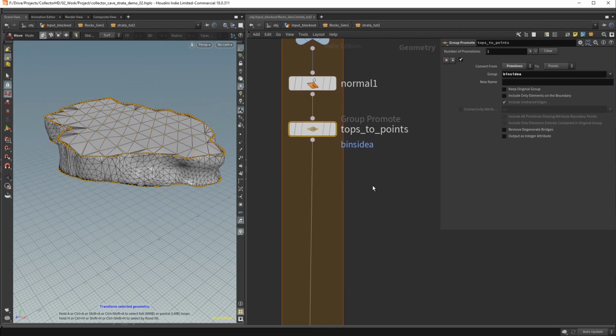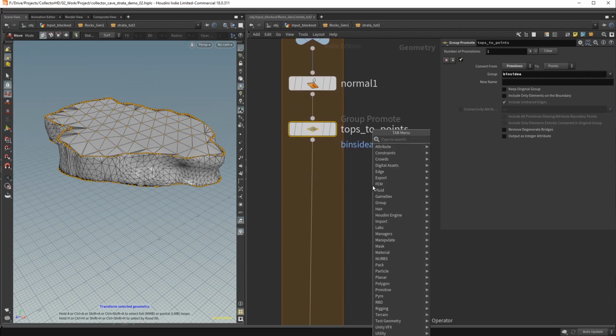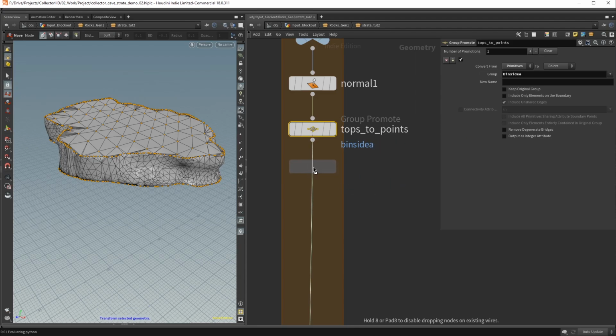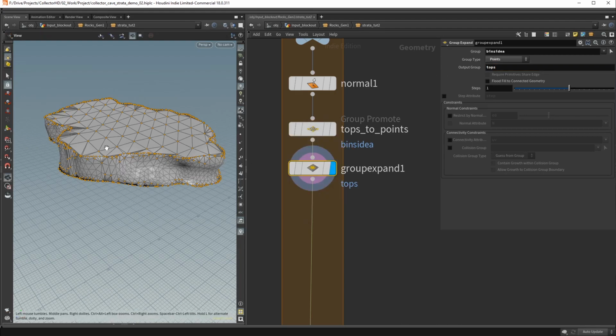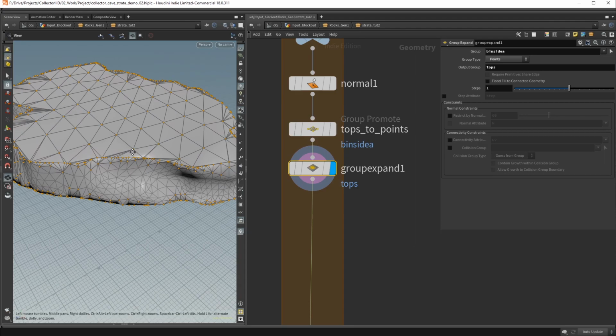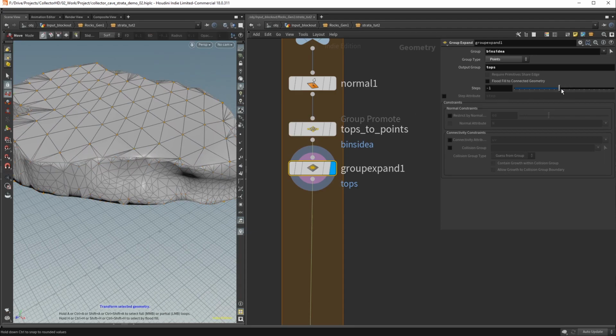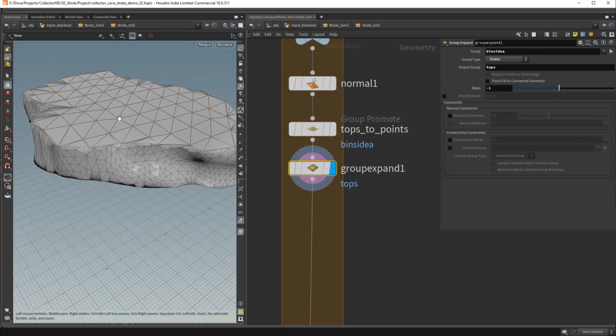As you can see, all the points in this group. Then we use the new group expand node, which is new in Houdini 18, to create a new group based on the previous group. We'll just call it tops. We'll set the steps to -1 to actually shrink it, not expand it.